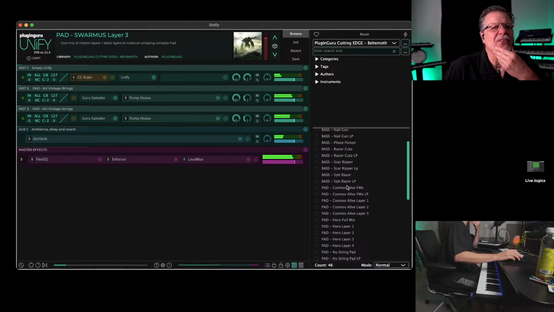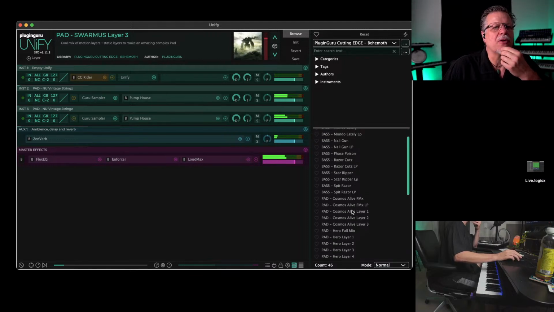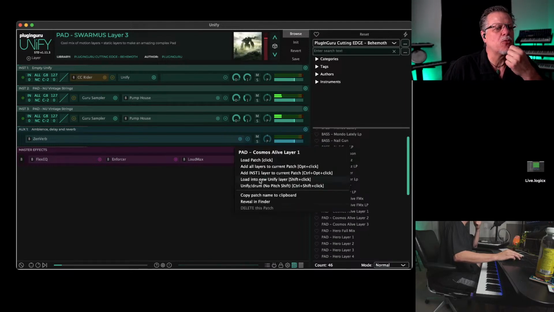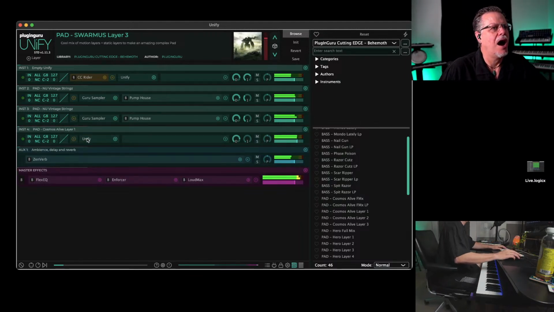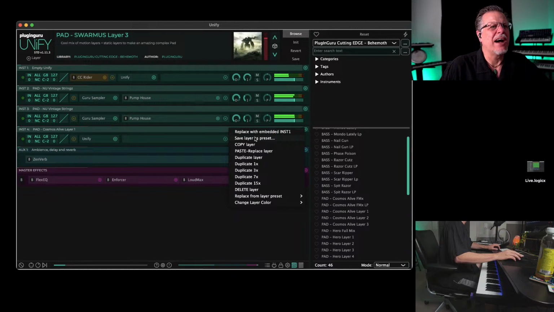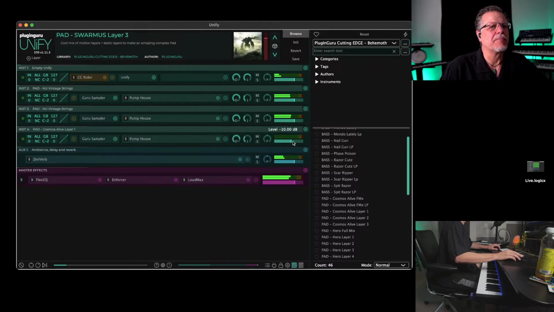I think it was, we did this when we did Cosmos. Layer 1 is the wave station with choir. So let's load this into a UniFi layer. Yeah. So I don't need to embed anything. So let's just have this be by itself to start.